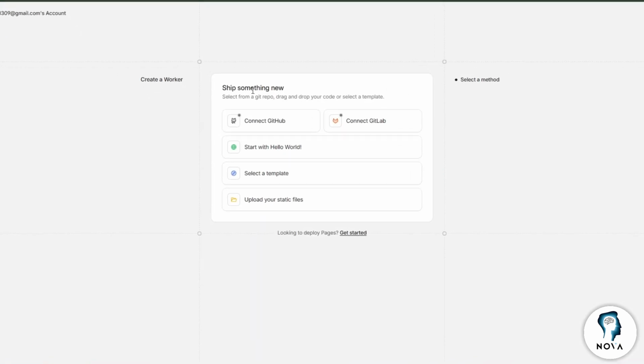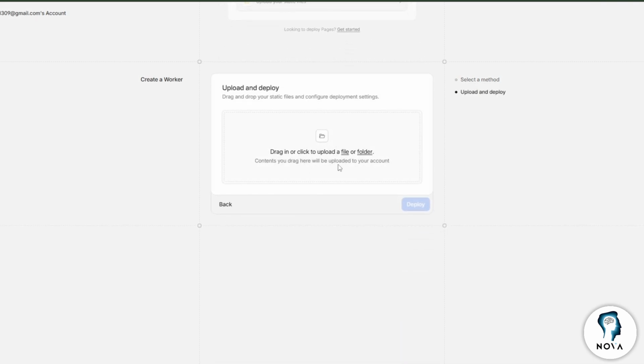Next, you will see multiple options to connect your project with Cloudflare. You can use a GitHub repository or choose to upload your project's assets instead. This option lets you upload your website files directly from your computer. Now you will be asked to upload your files.